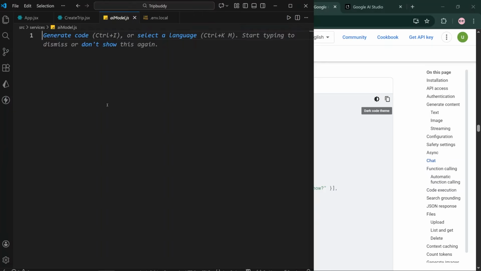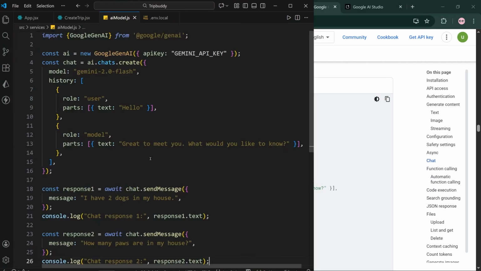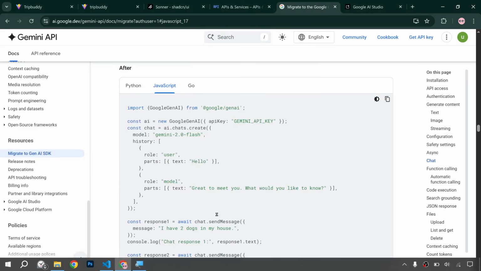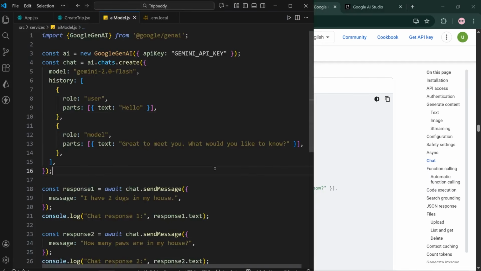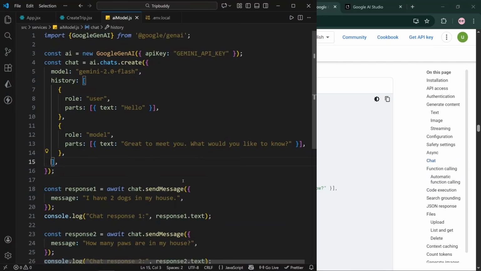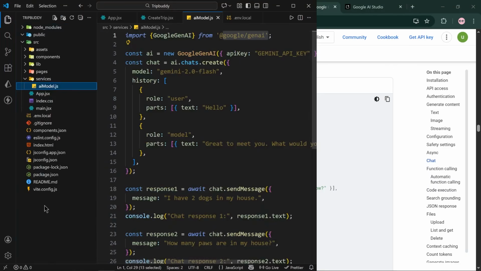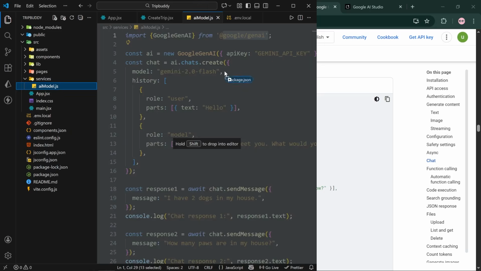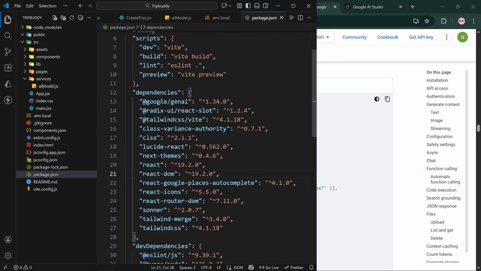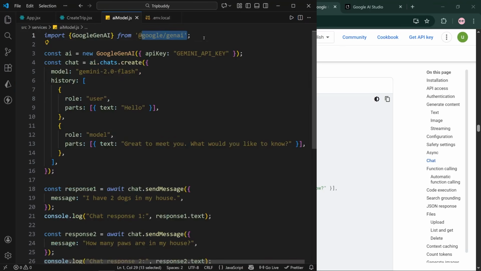this code here that we have copied from the doc. Okay, so here we will edit it as per our needs. First of all, here we have import Google Generative AI from Google Gen AI. We have installed it. Here you can see inside the package.json we have installed this dependency. Now we can import it and use it.